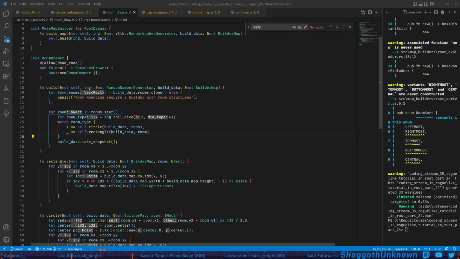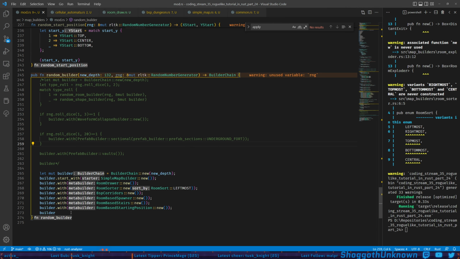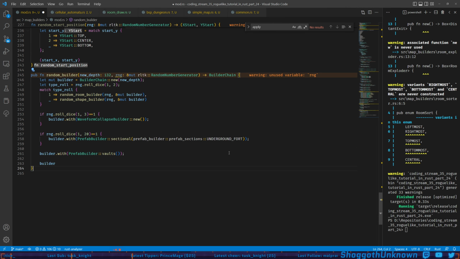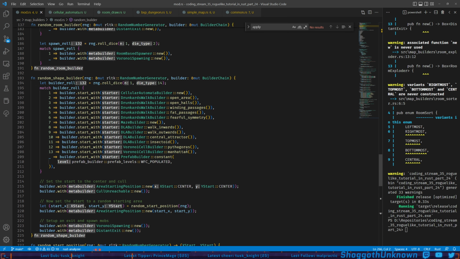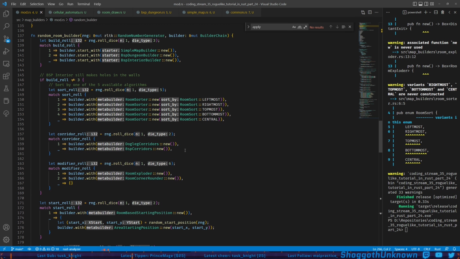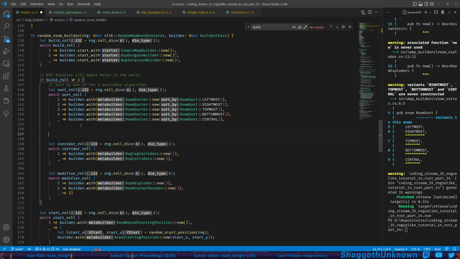So we're going to go back to the mod and we're going to just fix this thing back up real quick because we're actually done. So the random builder is back to what it used to be. In the random room builder is where we're going to actually have this new code. So we go up to random room builder and we have the sort roll. Now, before we do the corridors, we're going to add the room drawer. It's a weird word. Room drawer.